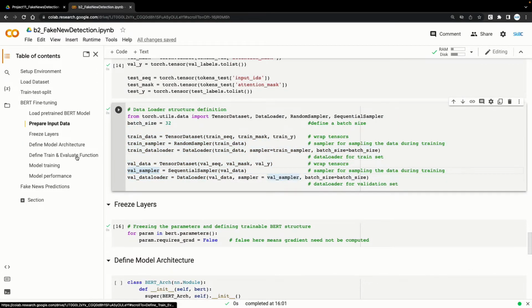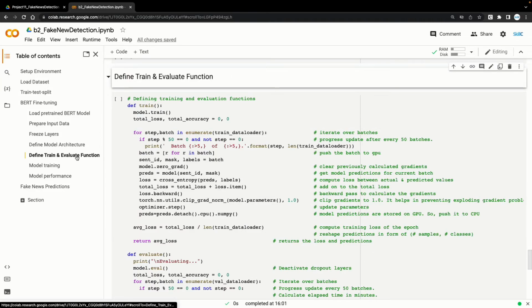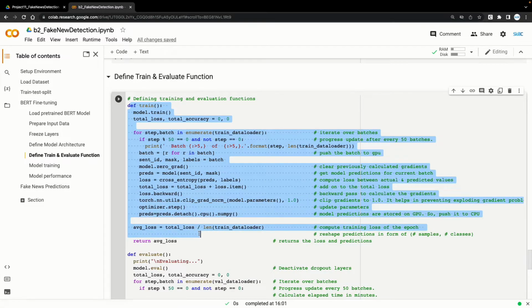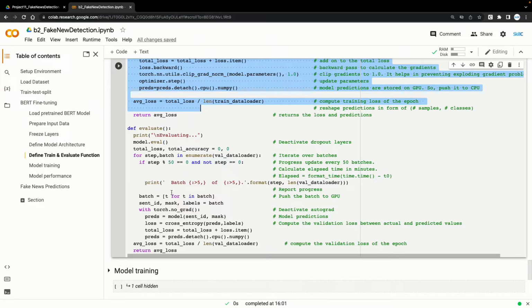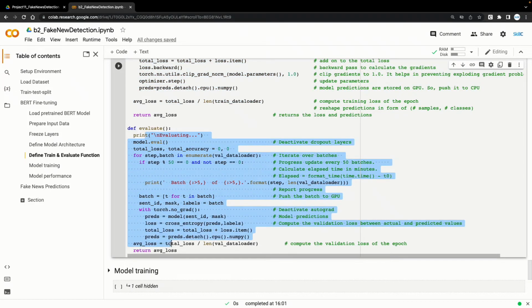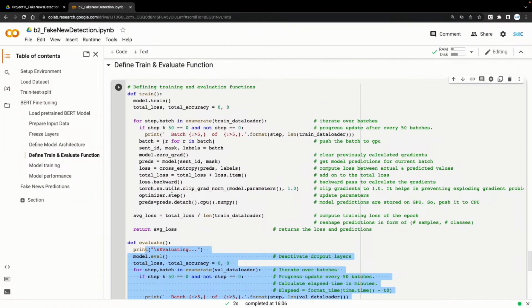Now, as next step, we have to define functions to train, or rather fine-tune and evaluate our fake news detection model. This is the train function that we have written. And this next one is the evaluate function, which uses the validation set data. Let me run this.